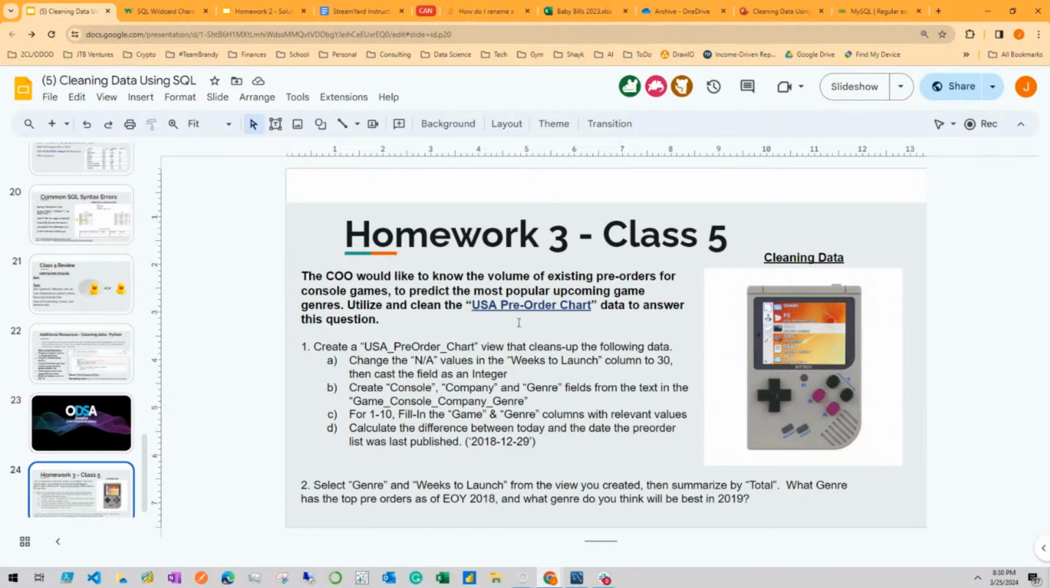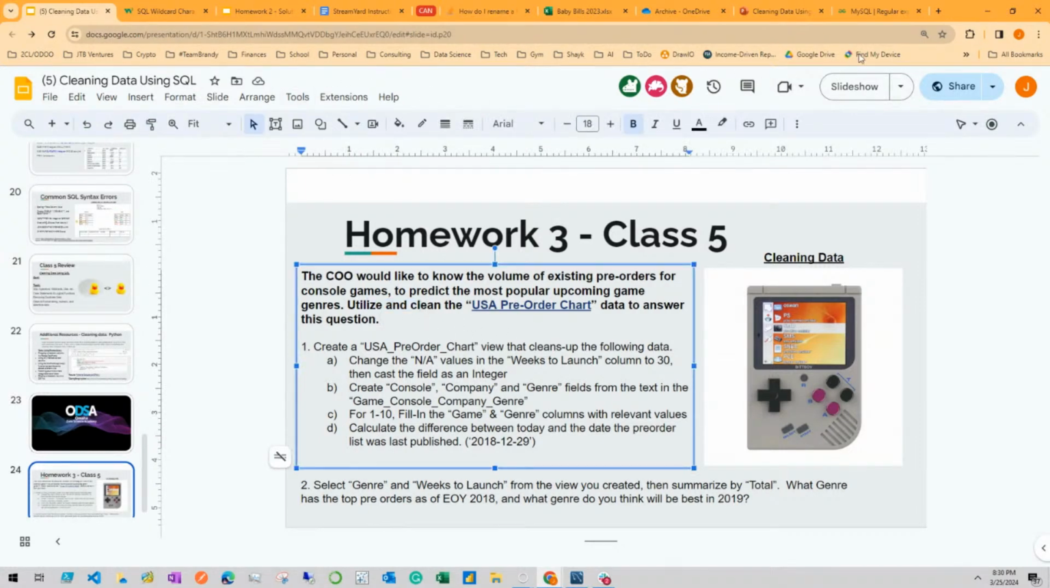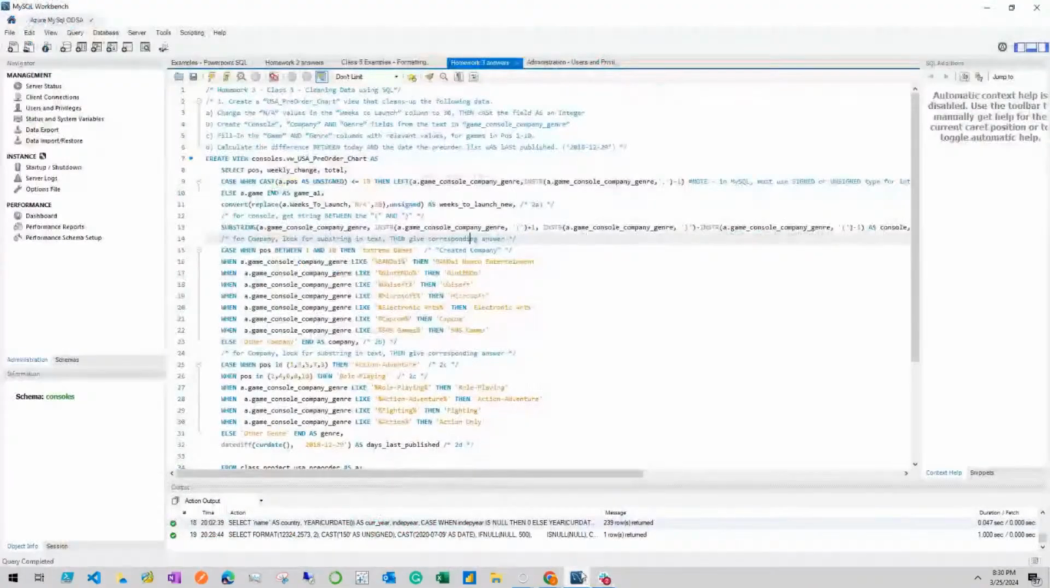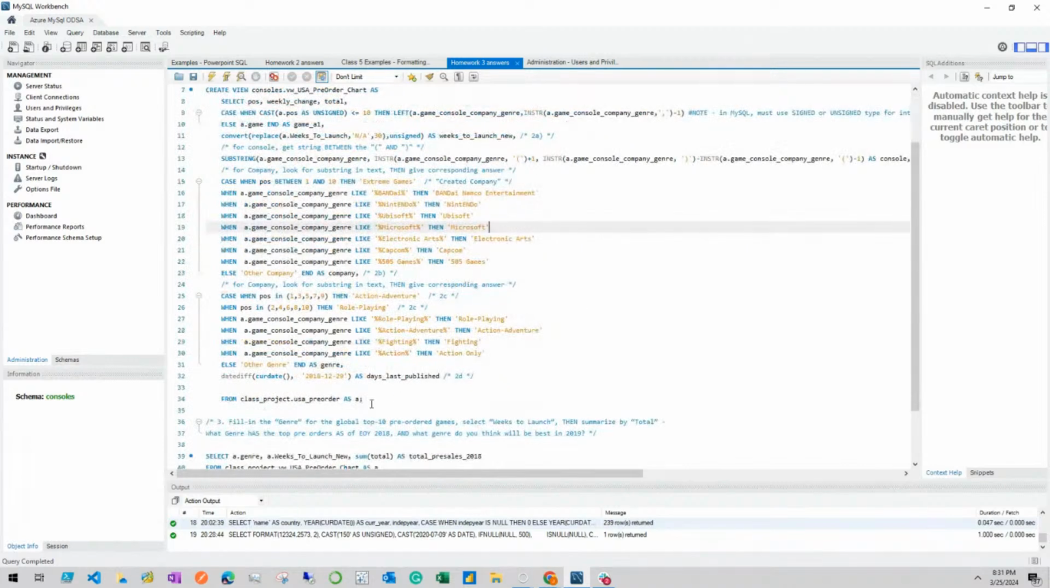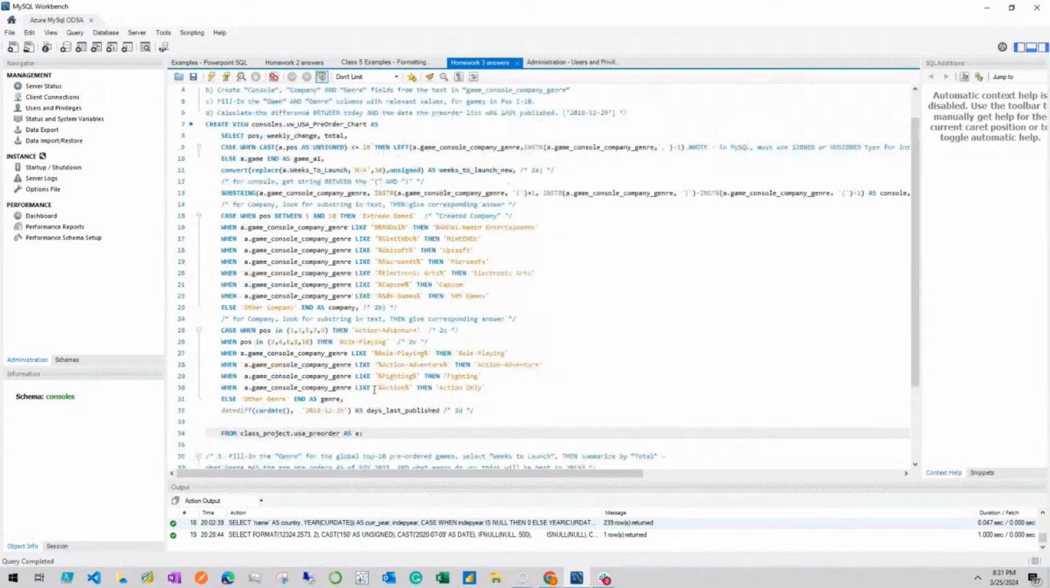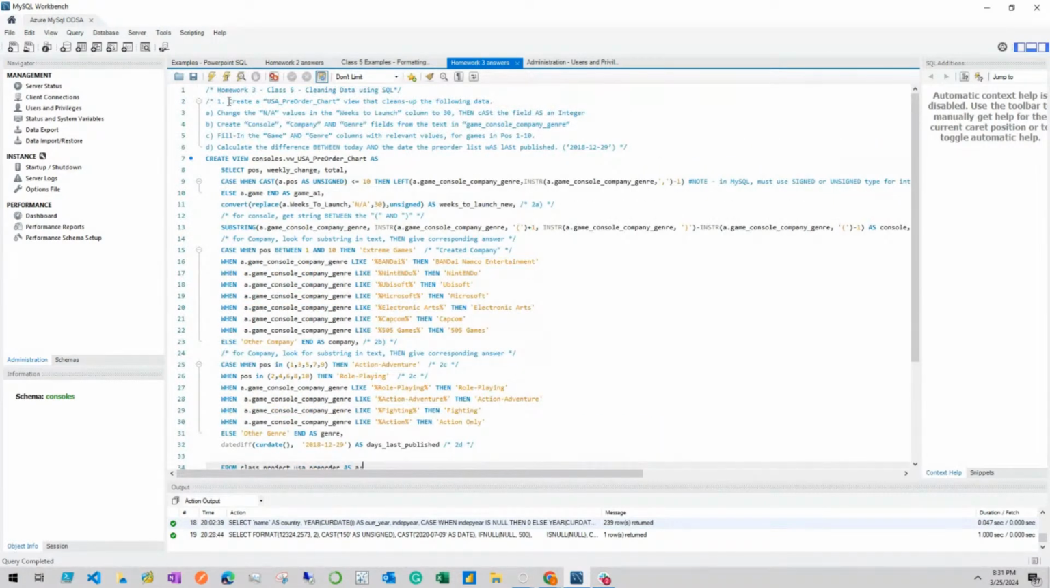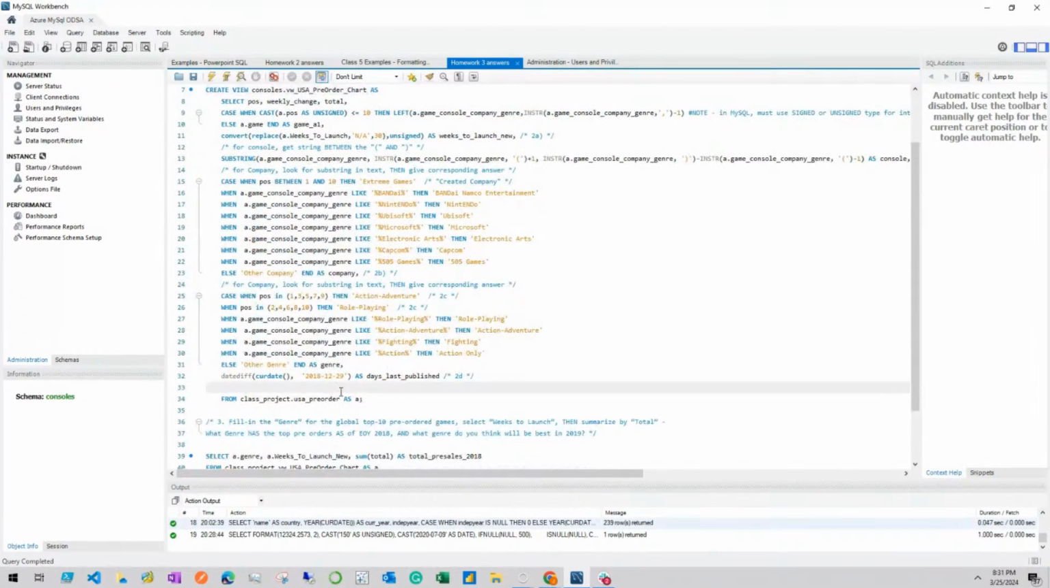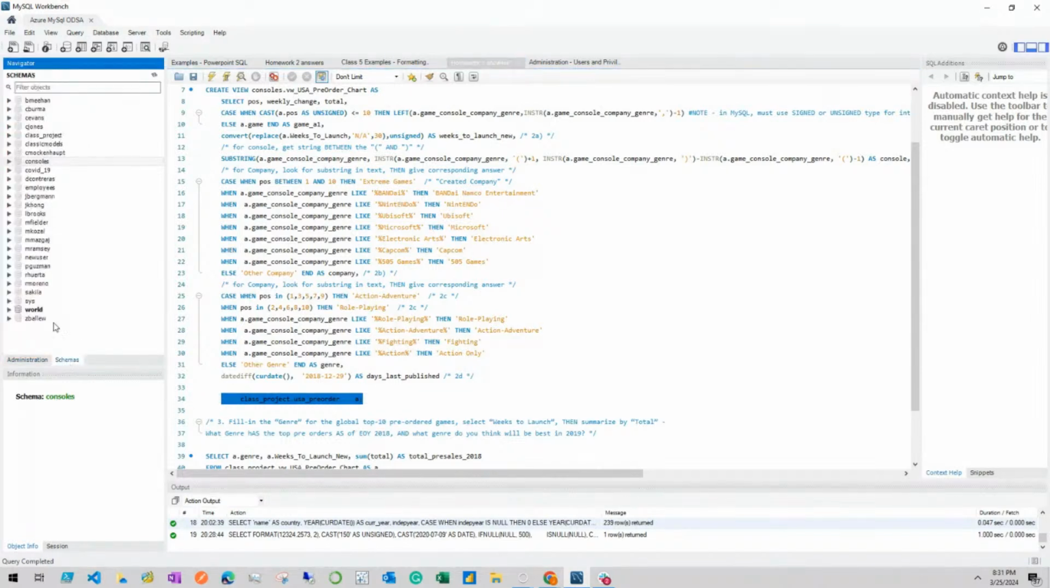The idea is that we have this table, the pre-order chart. I'm going to show you what this looks like in its raw format. So it's USA pre-order table. And what you'll do is create this view. The pre-order chart view is a view that you'll create from this table. And I'll show you what this pre-order table looks like. It should be one of the ones that you imported from a data set.